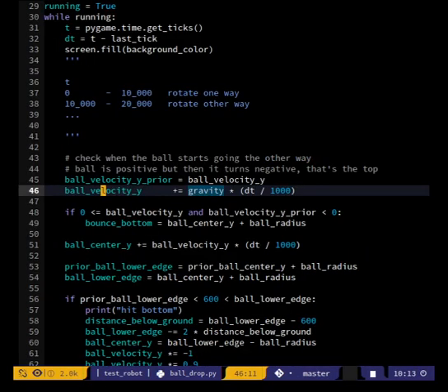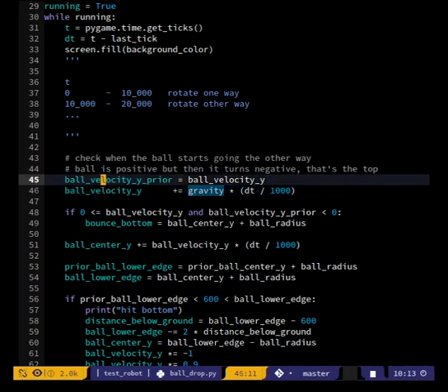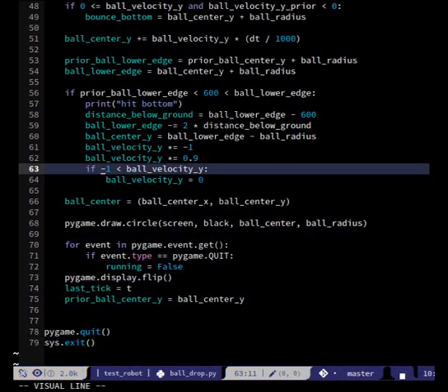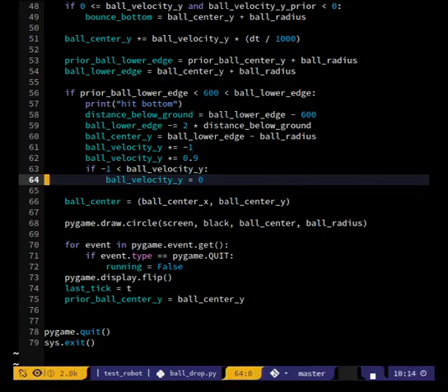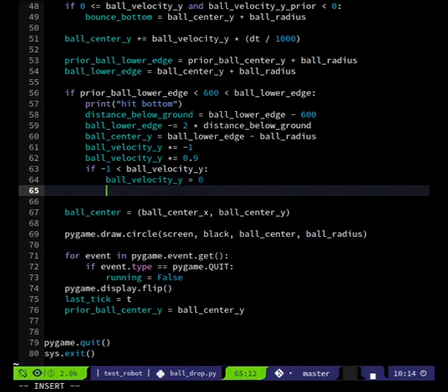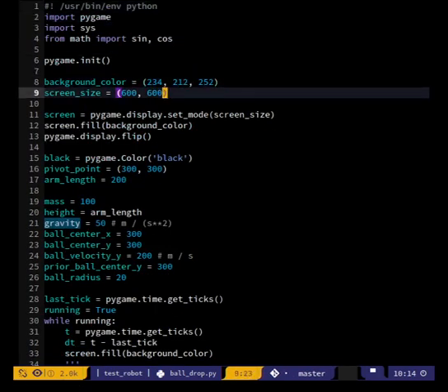Actually, we could detect that the ball is at rest. Oh, you know what? If we get here and we detect that the velocity is small enough, in addition to setting the velocity to 0, we should set the ball center y to 0. Well, it would be equal to, how big is our window? Oh, yeah, right. 600. We don't have a name for it. We don't have a variable. No, but we could do screen size square bracket. Oh, true. I think this one here, so 1. Minus ball radius.